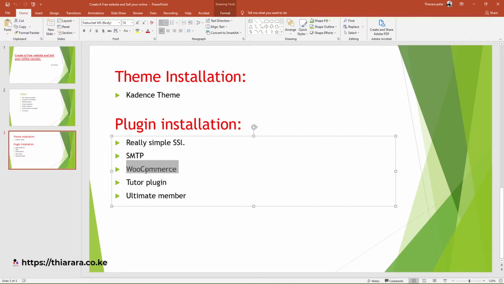You are also going to need WooCommerce, because you're going to sell some online courses, and this WooCommerce will help us create all that for free. The other one that we're going to need is called the Tutor plugin, and this is the plugin that will make the magic, and the purpose of the tutorial is about this plugin. This other one is called Ultimate Member.